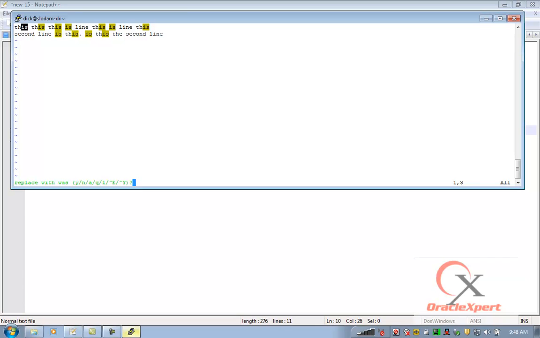So see here. Is this what you want to replace? No, I am typing n. See what has happened to my screen now. It has skipped that, it has moved on to the next. Is this what you want to replace? I said n, it has skipped that, moved on to the next. Is this what you want to replace? No, it has skipped that and moved along. Is this what you want to replace? This time I am typing y.